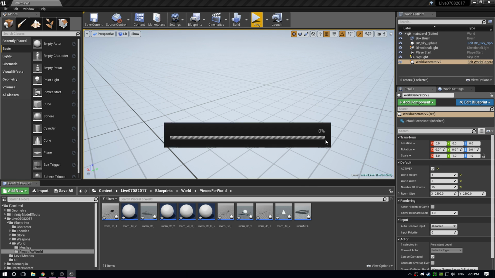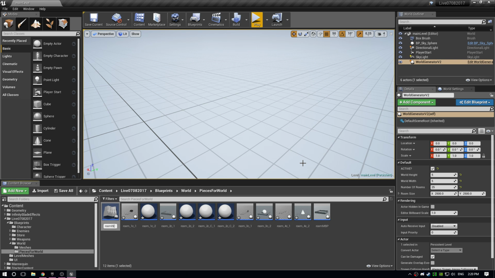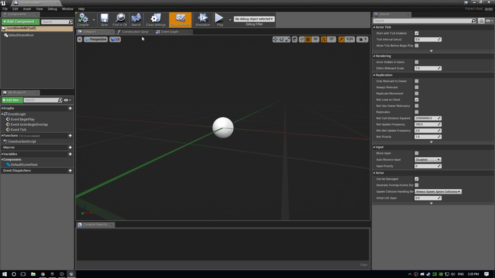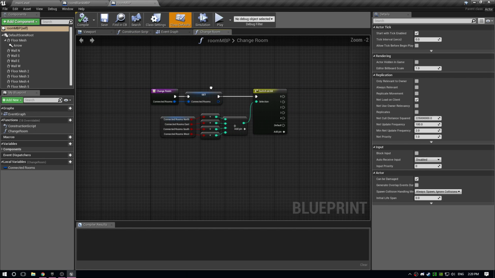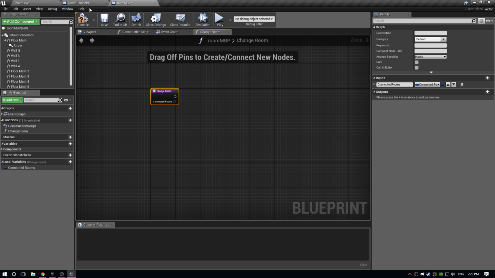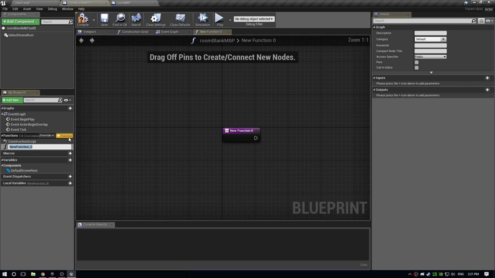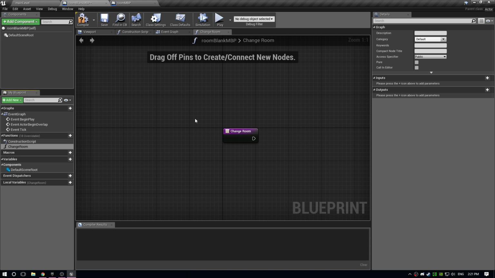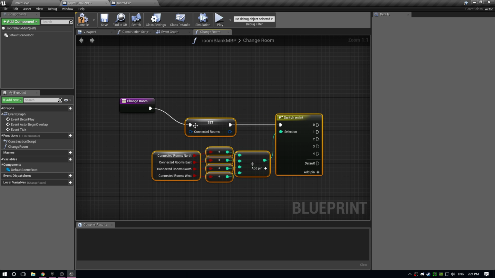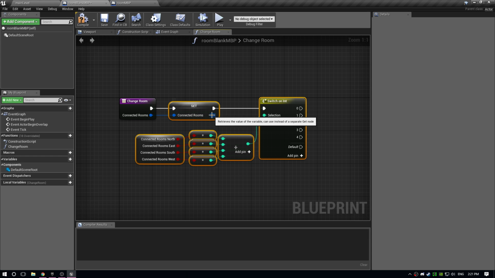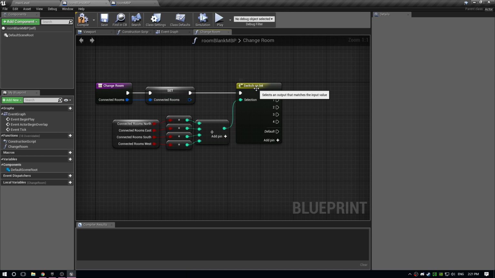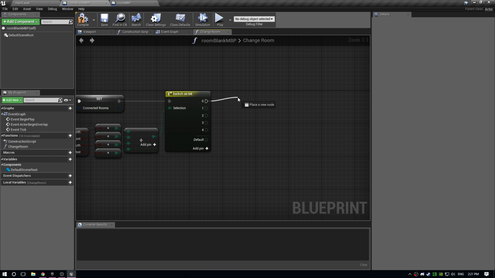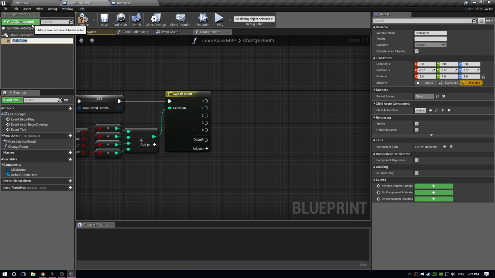Okay, I want to create a new blueprint class. It's an actor, and I'll call this room blank MVP. It will also be a master blueprint, but it's fine for now. So room blank, we probably should just copy the script from here. This function here, delete it all, room blank, change room. Fantastic, save.